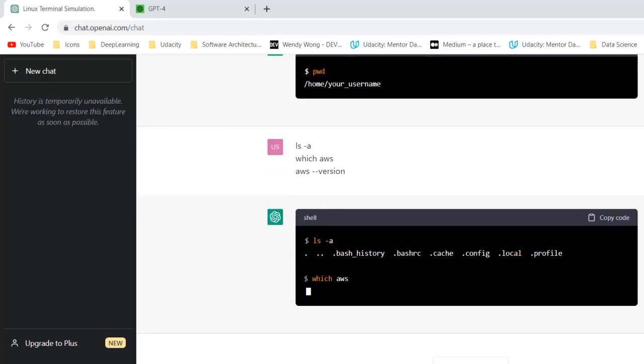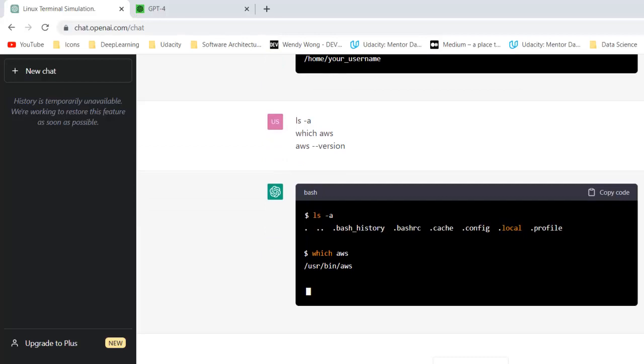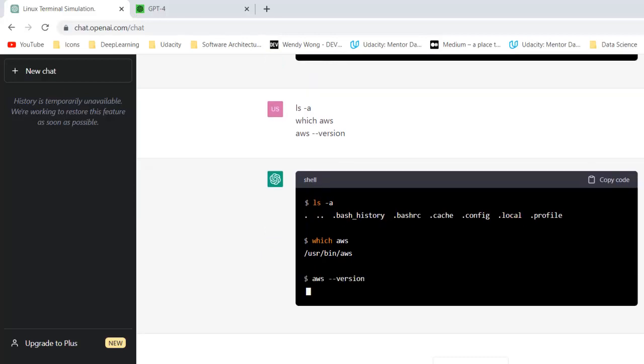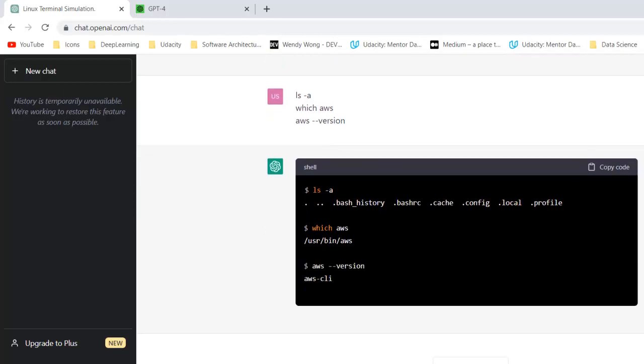So first command executed, we can see the content of the present working directory. And second command, we can see that AWS executable is installed here in the user bin. And finally, the version of AWS CLI, which supposedly is 2.4.5 with Python 3.8. Okay, great.